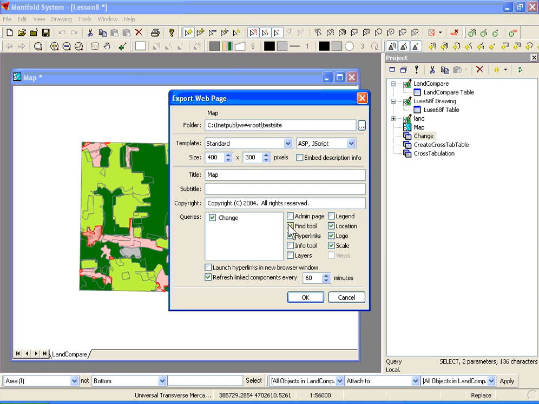And there's other things that we can include on the web page, like a legend, a find tool, an info tool. We can show the different layers, turn them on and off. So I'm going to put that in there. You can also refresh a component if it's linked to some live data. You can see the different scripting languages that we can use, as well as a few different templates that are available.